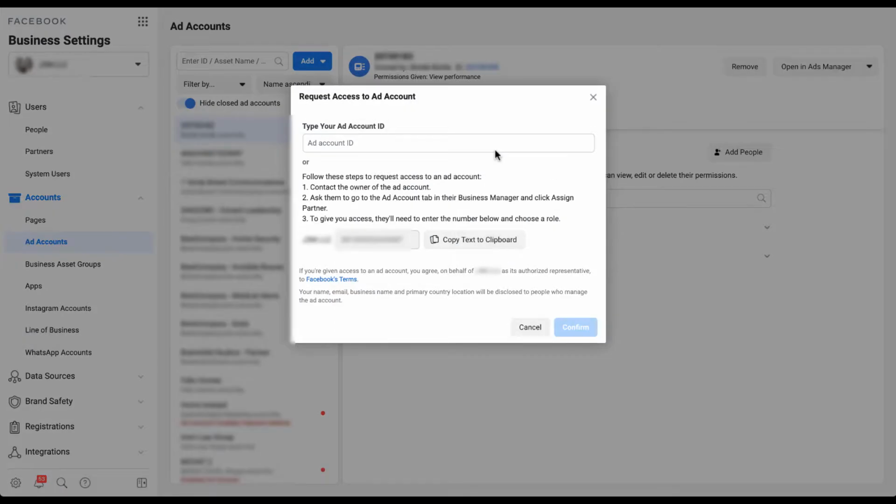Pretty easy once you want to request access. You just need the ad account ID, or you can have them add you as a partner through the process that we just looked at. And the nice part here is that Facebook actually went ahead and put our business ID right here. You can copy it to a clipboard and then send it off to the user. There are a couple different ways to do that, but that's going to be the easiest one.